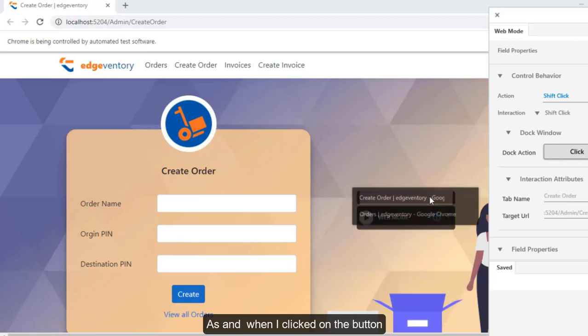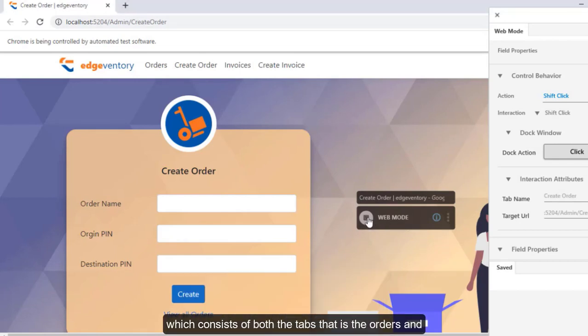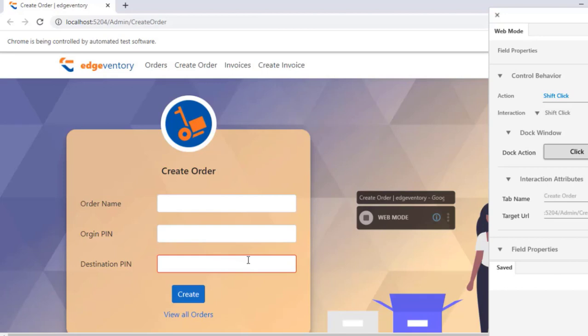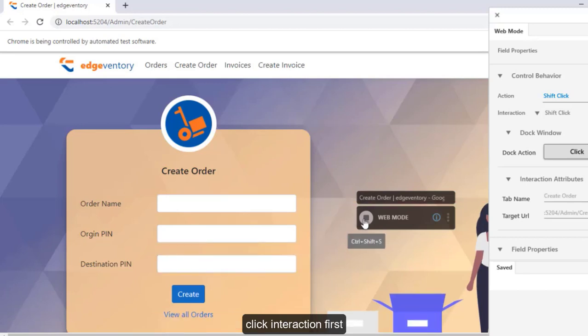As and when I clicked on the click button of dock action, we can see above a ribbon has come, which consists of both the tabs, that is the orders and the create orders tab. Now I can anytime select any of these tabs and configure my interactions on these tabs. So before configuring any action, let me quickly save the ShiftClick interaction first.